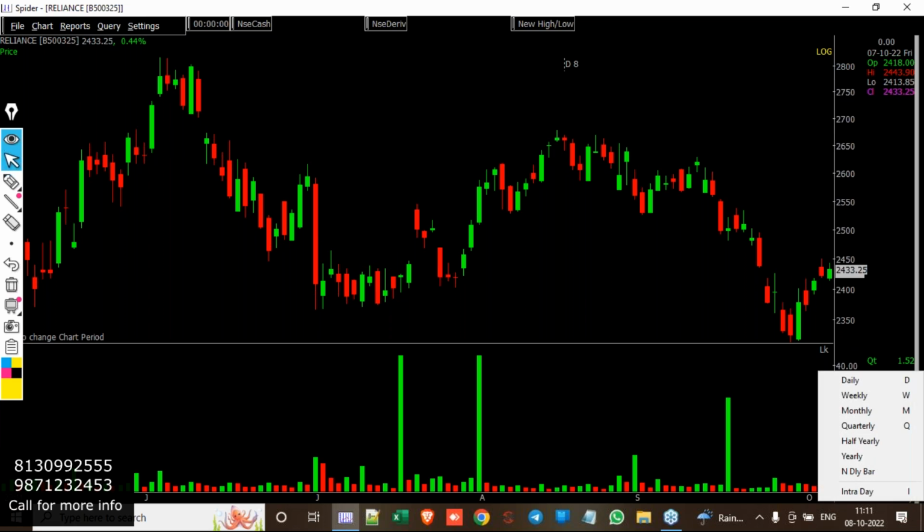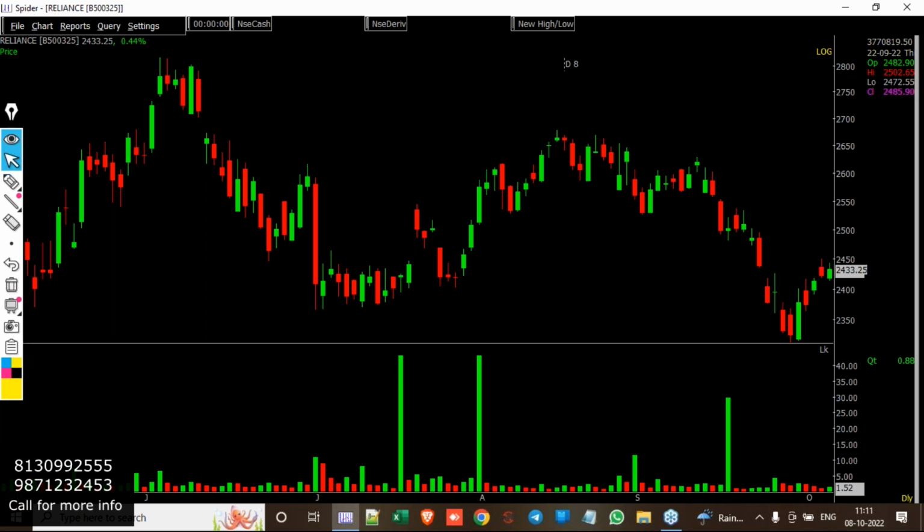After this, we'll see how we can change the time frame. Okay, so for changing the time frame, we can just look at the bottom right corner to see which time frame is selected right now. So as you can see, currently we are on a daily time frame.